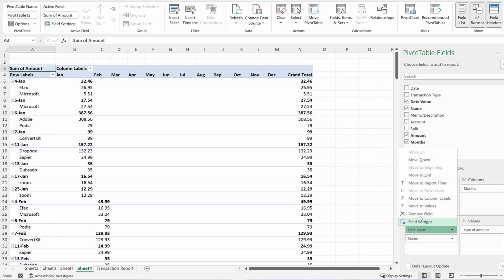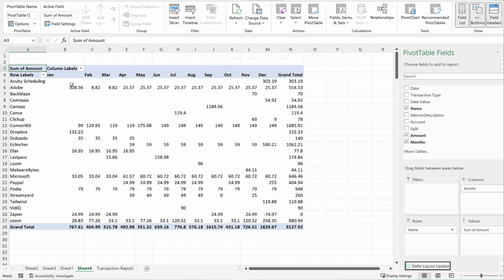We could remove this, and that's where we get to see our vendor. So you see down here in the corner, the rows are the vendor name. The columns are the month. And then the sum of the amount from each of those months will be found in, so Adobe in January spent $308, Adobe in February, $882.